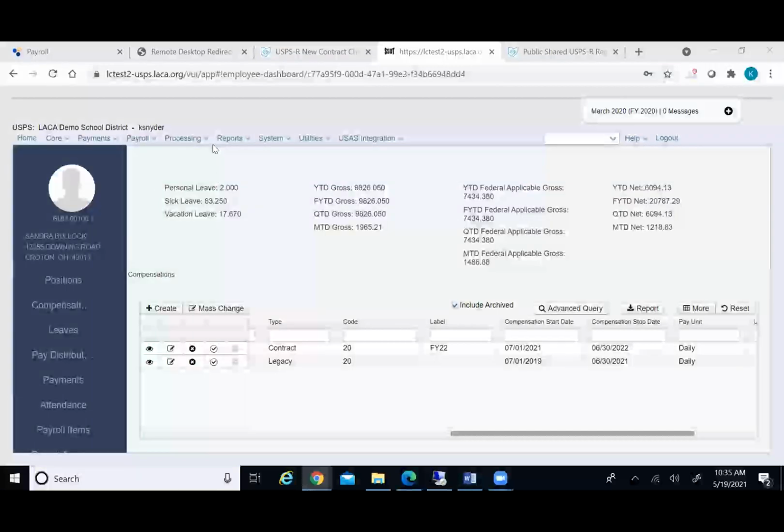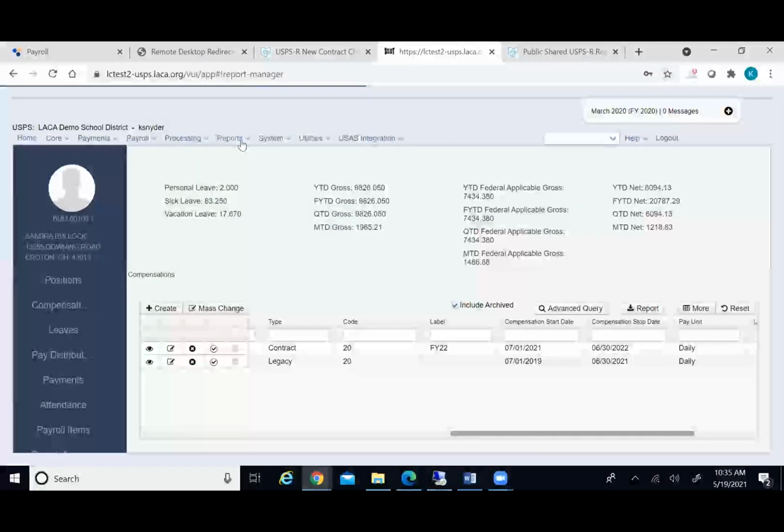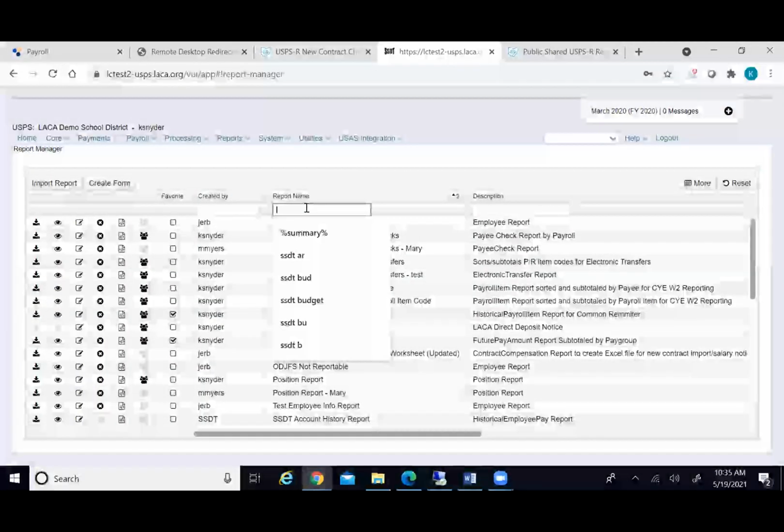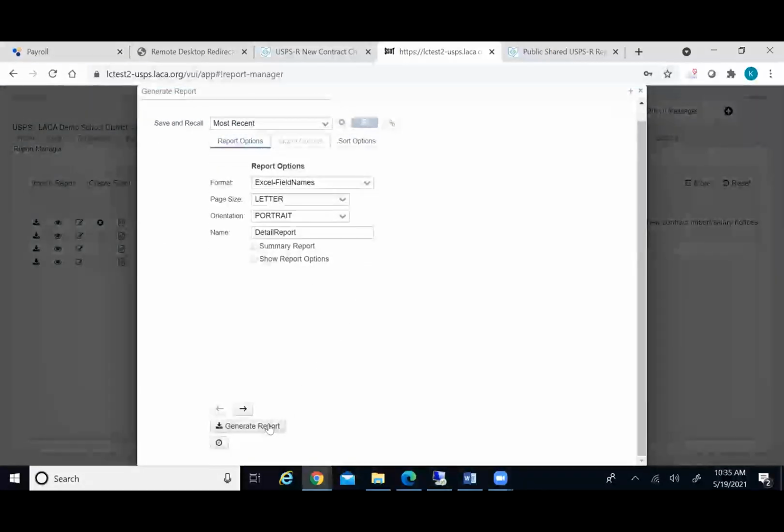But the next thing that we want to look at are non-contract compensations. So we've talked about contract compensations and running them through the new contract options. What if you have some non-contract compensations that you want to update for the new year? You can go to the report manager and generate the non-contract compensation mass load extract, which, yes, sorry, I do filter down to try to narrow down my list. You can find this SSDT non-contract compensation mass load extract, which is going to create an Excel spreadsheet that is a good starting point for you to update these non-contract compensation records.